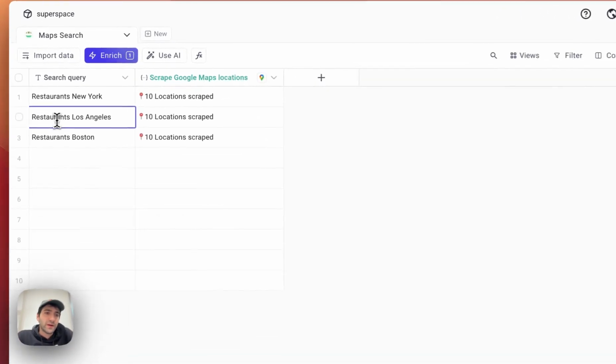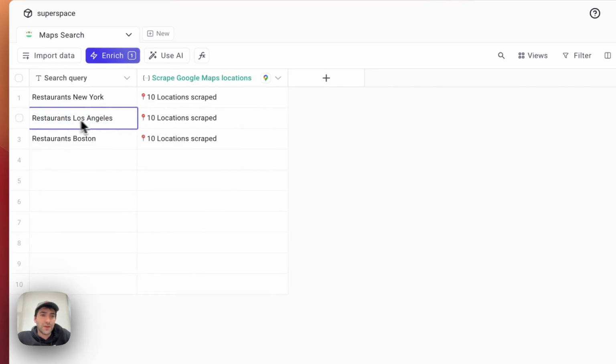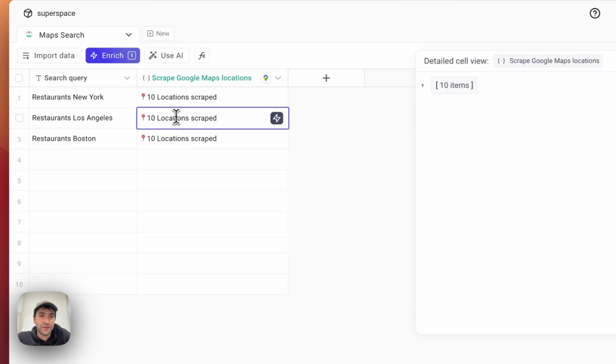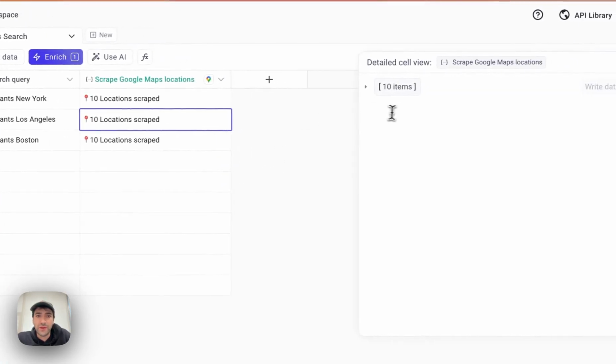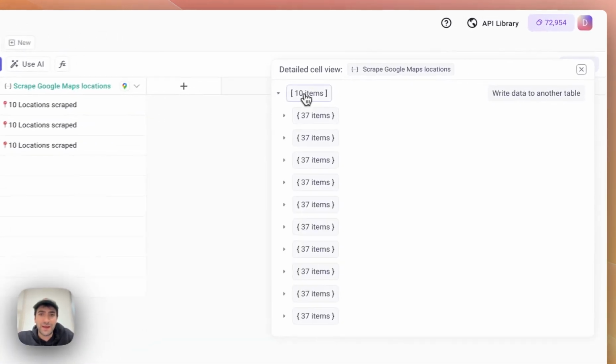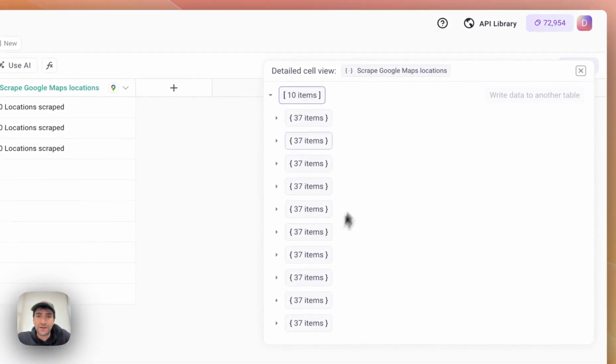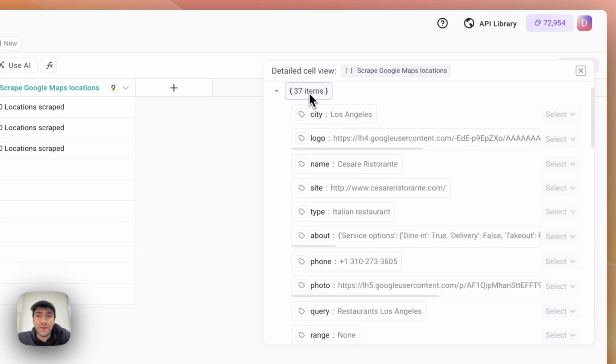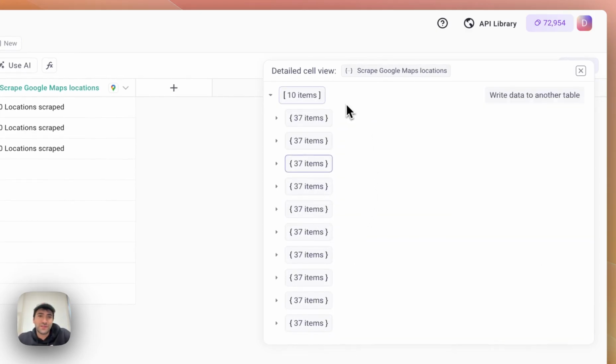So here, let's click into the locations that we scraped for restaurants Los Angeles. I'll click on the cell, and once you do that, you'll see a pop-up which shows the data that we collected. We'll click on the 10 items that it found, and the list will expand into the 10 items. We can further click into one of them. So each one of those items is a separate restaurant.